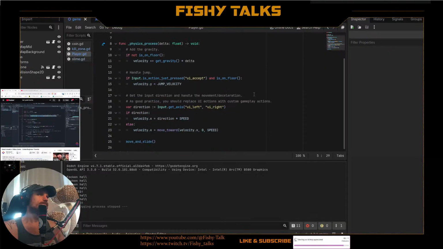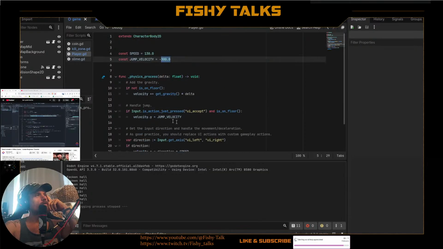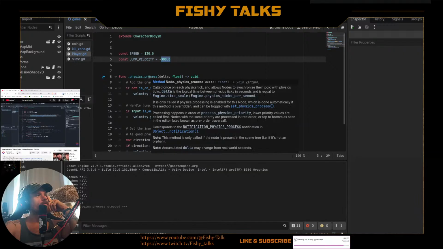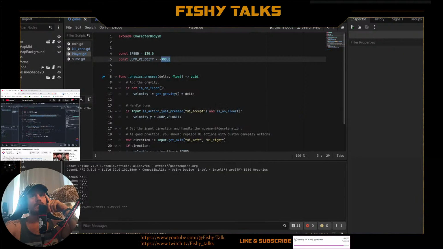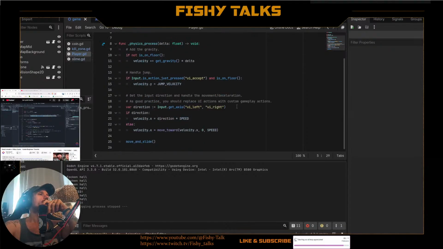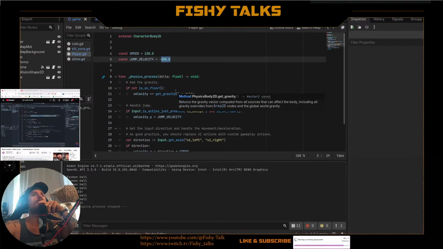No. It's not. Gravity is defined somewhere else now, I guess. This, okay, no. Physics process is our new gravity, I assume. No, we still have physics process here. Variable gravity equals project settings, get setting, physics 2D, default gravity. Okay. I guess it just doesn't fetch them the same way then.